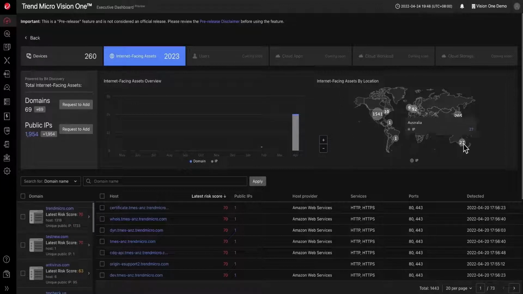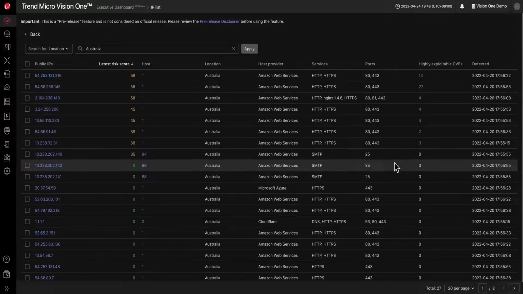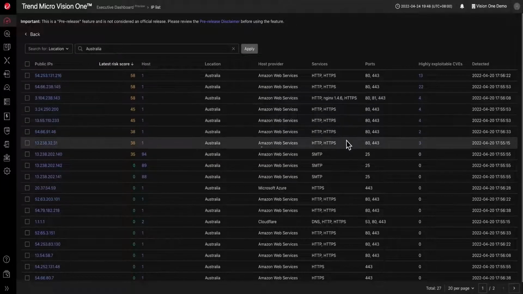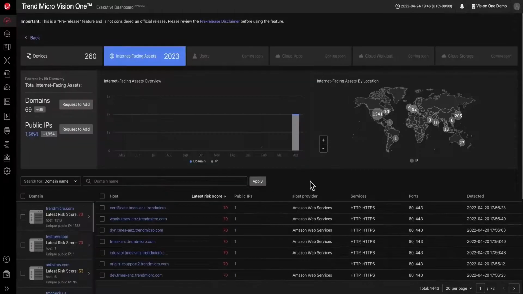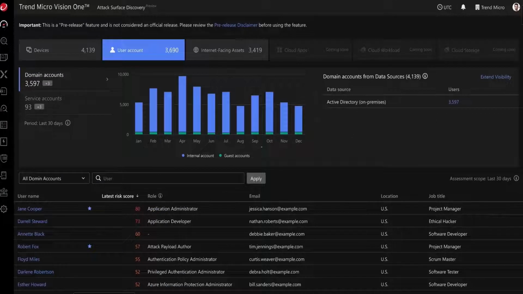Assets are geographically identifiable, easily helping to identify any rogue public-facing assets. You can drill down into these internet-facing assets and identify unexpected services and ports that are in use. Additionally, we can also see security issues related to our domains, for example, weak encryption and certificate issues. We plan to introduce the discovery of user accounts in Q2.